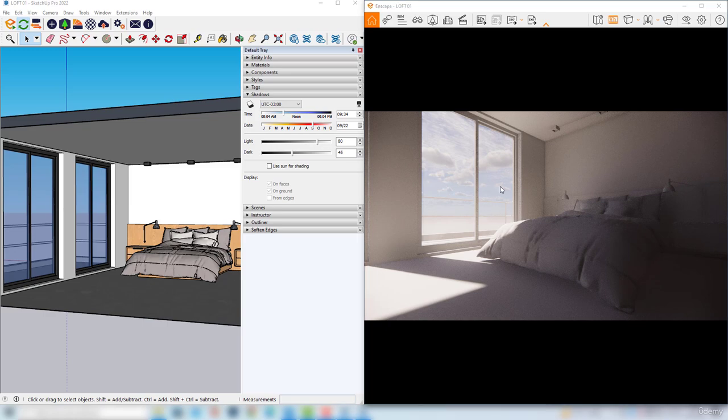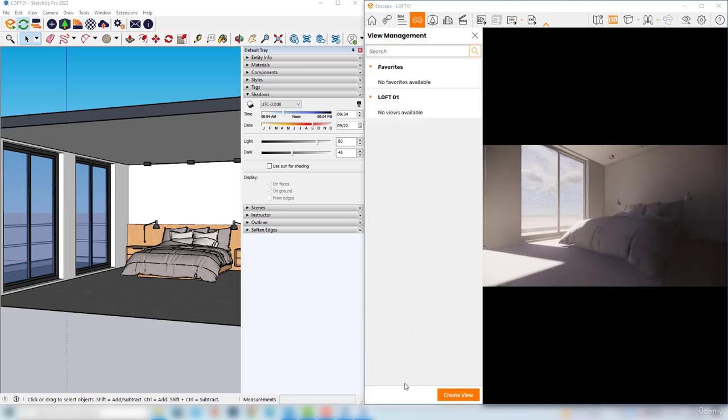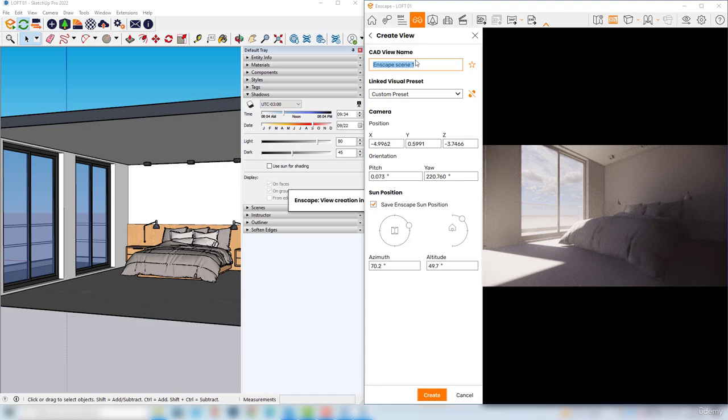And now, if we would like to save this current angle and sun position, my suggestion would be to create some scenes. And we could do this directly in SketchUp, but it's always safer to do it here in the Enscape window. So I will click the View Management button. And here I can click Create View. I will name it Noon.